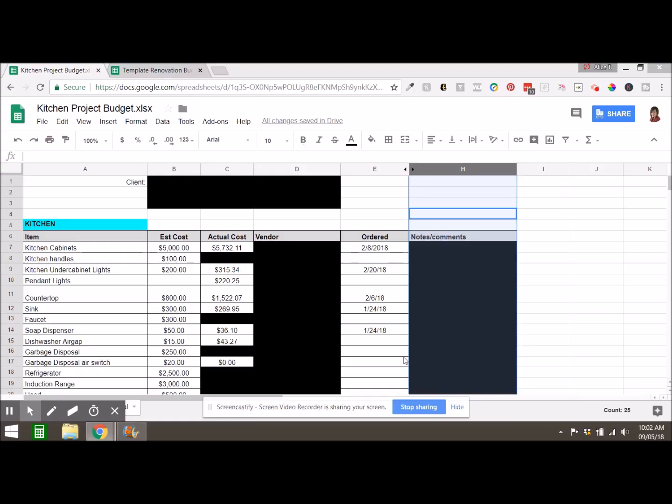So here's an example of a budget spreadsheet that I put together for every single one of my projects that I manage. And as you can see here, I've outlined it by the room that we are working on. In this particular case, we were working on a kitchen renovation. If we were working on multiple rooms, I would outline it room by room, starting off with, let's say, the entry into the living room, dining room, kitchen, etc.